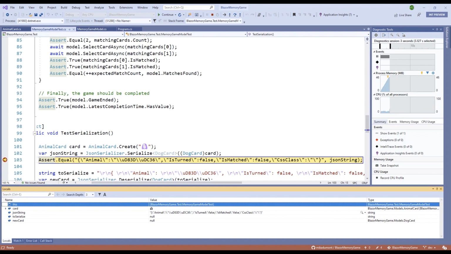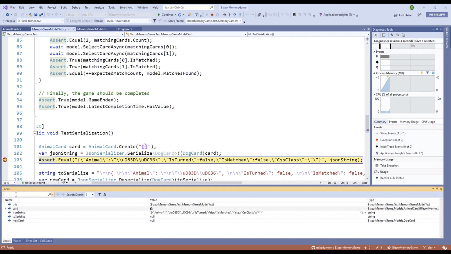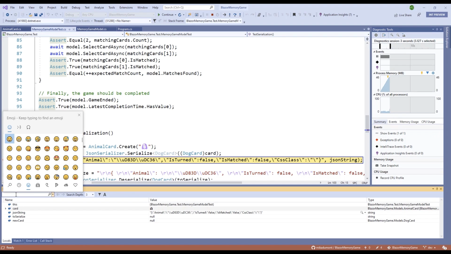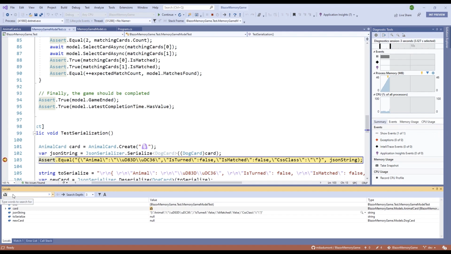And so in my debugger, you will notice that the card shows the actual value of what the animal property is. And so adding the debugger display attribute changed the display to show a property value as opposed to the type. And let's say I want to verify that the dog emoji was written when I deserialized this JSON. Instead of having to expand and scroll through and search for that, I can search for it. So I can use our emoji keyboard, which is the Windows period key, and I can scroll down to look for my dog emoji. There it is. And then I can go ahead and search for it.